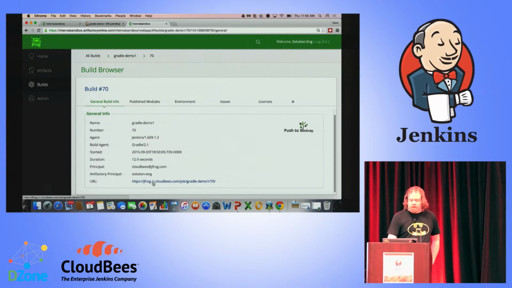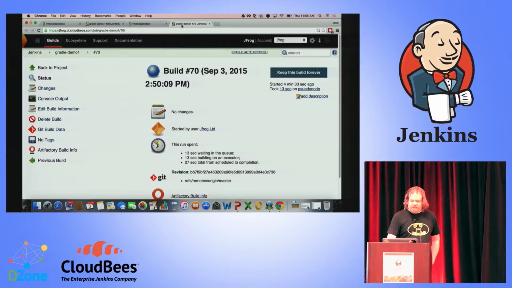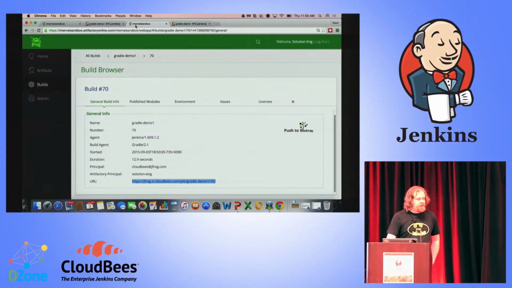And if I want to, it allows me to jump straight back to the Jenkins server so that I have a full two-way link between the two builds of the CI server and where they're stored in my artifact repository.